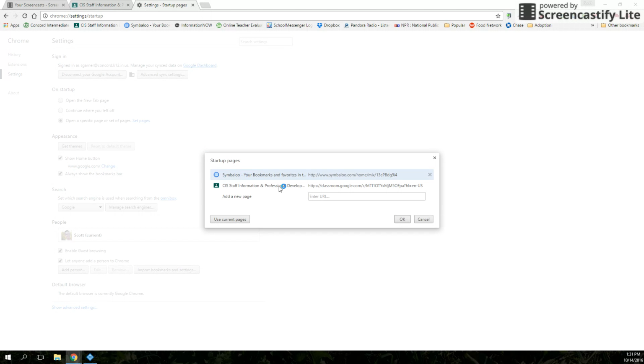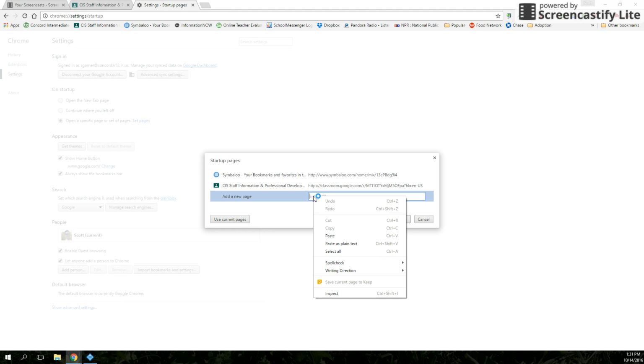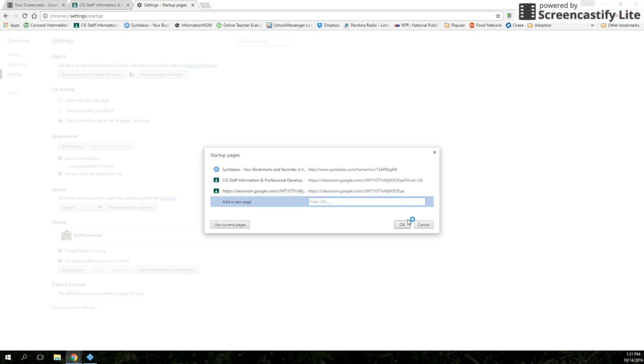Once you click that, it's going to give you another window, and you can see I have a couple here that automatically open. And then there's another box that says Add New Page and enter URL. Click so that it highlights that and you get the cursor. Right click and paste. And then there's the address for Classroom. Hit OK. And then you've got your new page there, and you can close this.